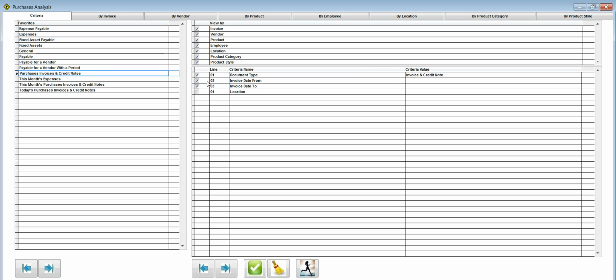You can get multi-views at the same time. In this case, you can get multi-views for invoice, vendor, product, employee, location, product category, and product style. Not every view is available for every edition. Say a location view is only available for editions with multi-locations and product style view is only available for apparel industry. You can get a view for product category straight away. That's one of the benefits of assigning a category to each product item.